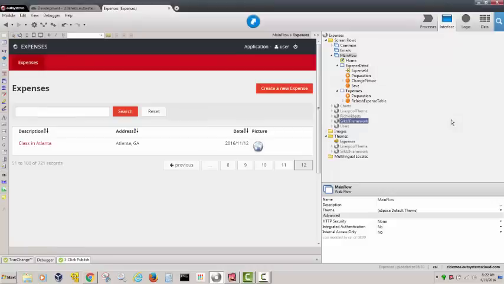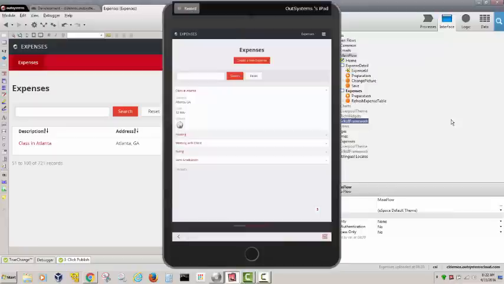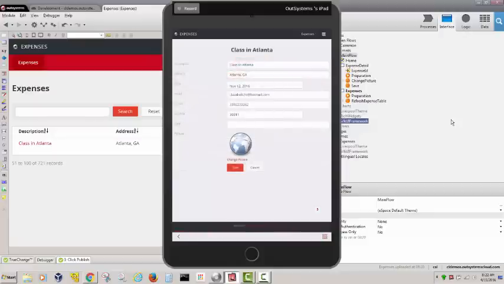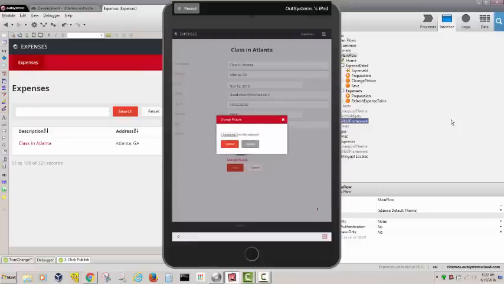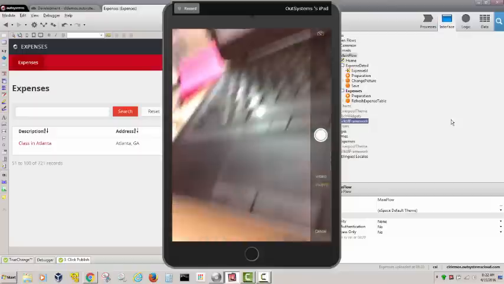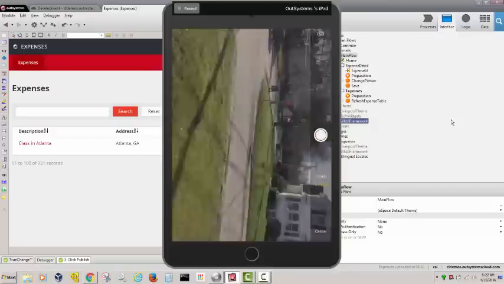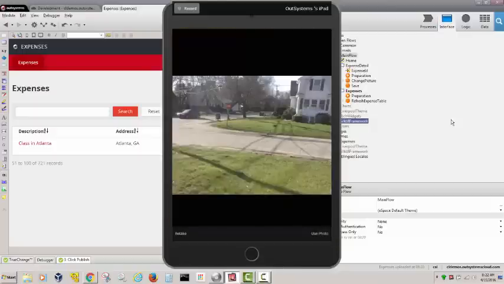Let's just take a picture in the tablet, because the tablet allows me to do that. So I'm going to go to Classes in Atlanta, and you see we have the picture there, the ability to change the picture. I'm going to hit Change Picture. Let's see if I can press right. OutSystems Now, this shell is using Cordova plugins, and it notices that I'm using OutSystems Now, so it allows me to do native things like taking a picture. Let's say that this is what Atlanta looks like. It's really my backyard. I'm going to hit Use Photo.